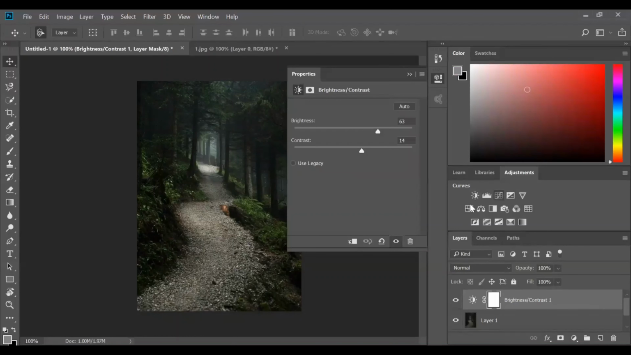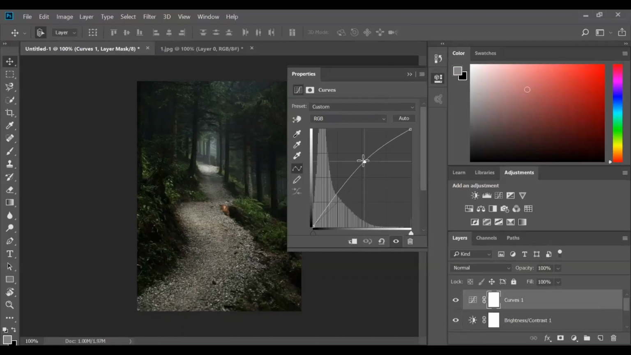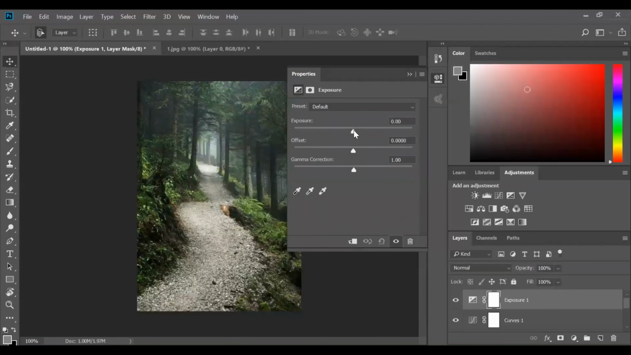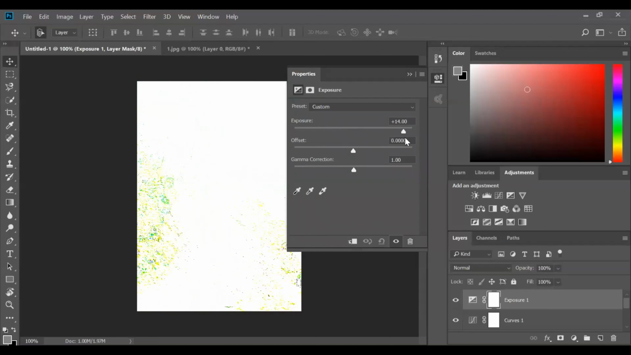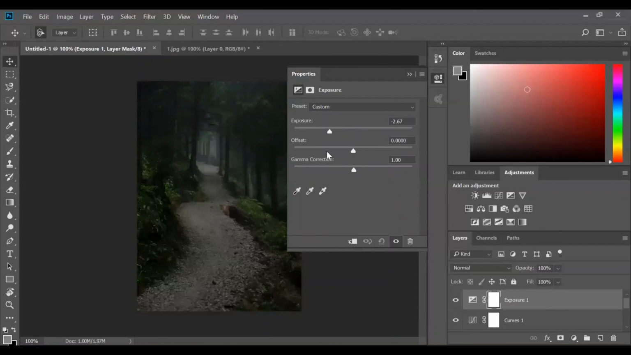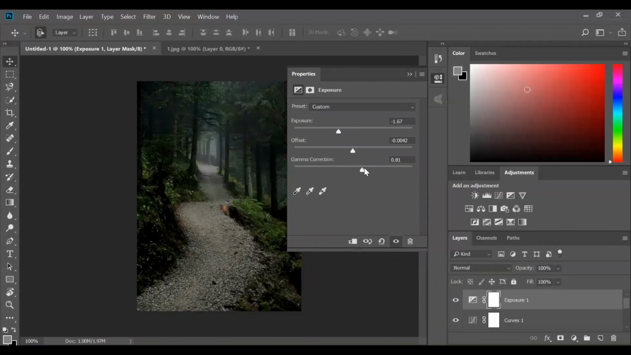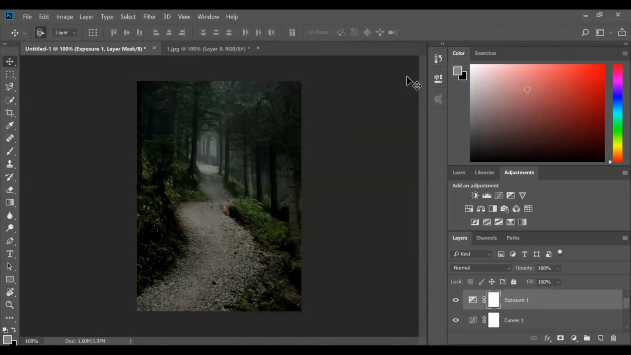Next, curves. This also helps you adjust the red, green and blue in your picture. The red, green and blue combination make up white. This much is perfect for me. Next we have exposure. To increase the exposure, look what it does to the picture. If we decrease it, it gets us almost the same picture we had earlier. I'll go with this, the offset, and the gamma correction, I think a darker look is more awesome.